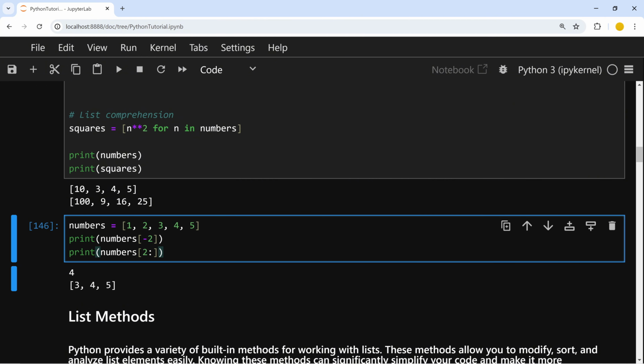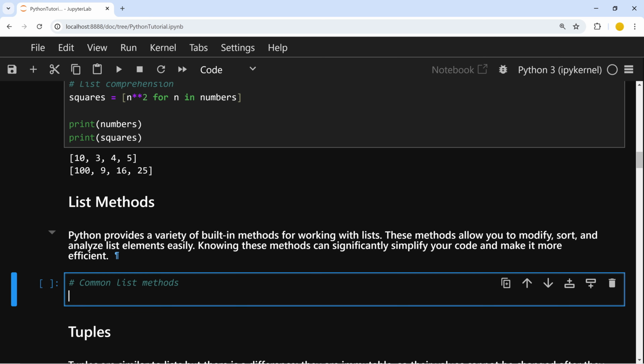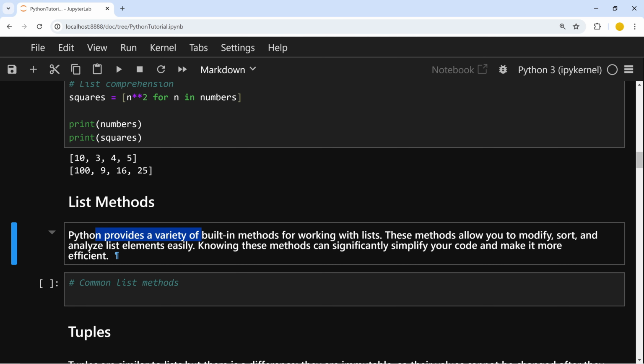Okay, this is all. Now we can get to the list methods. Python provides us a variety of built-in methods for working with lists. These methods allow you to modify, sort, and analyze list elements easily. Knowing these methods can significantly simplify your code and make it more efficient.